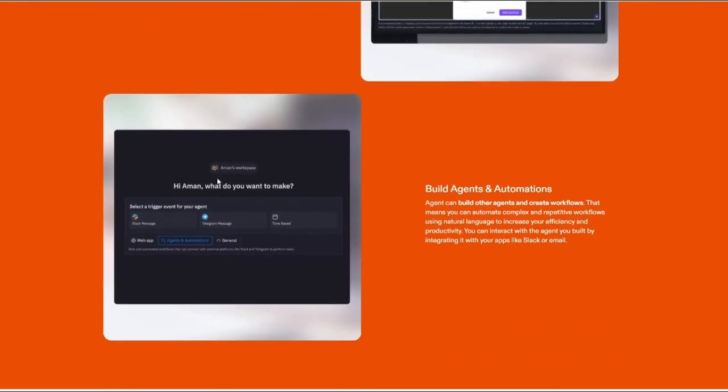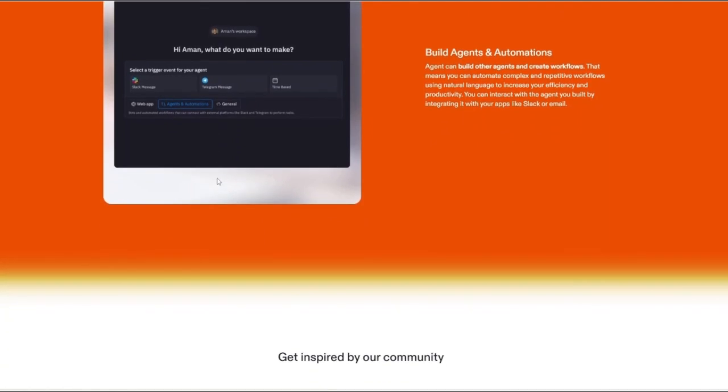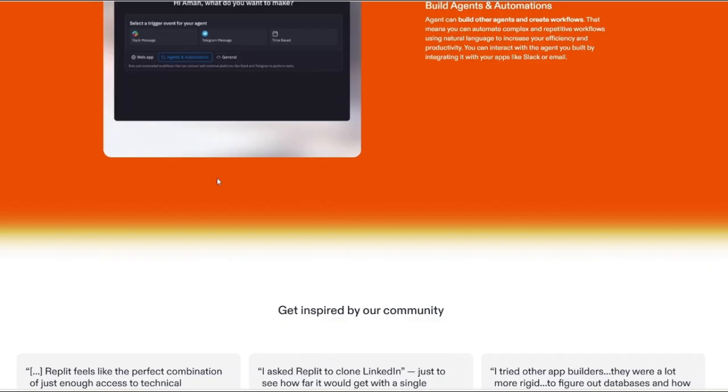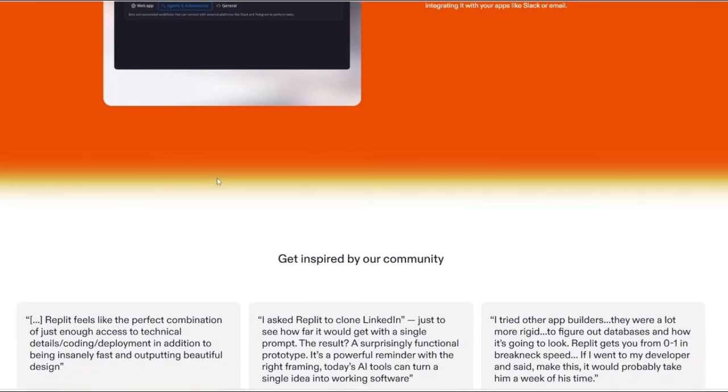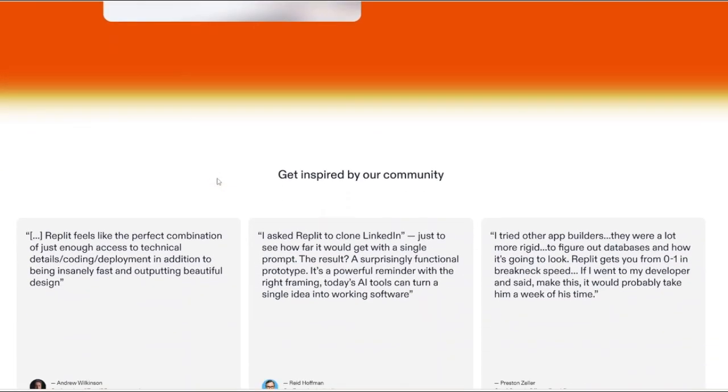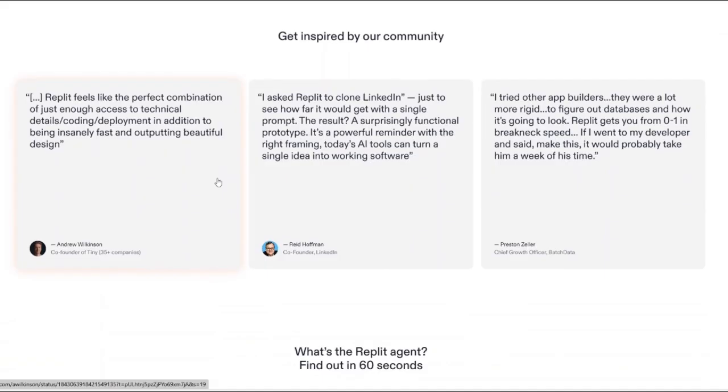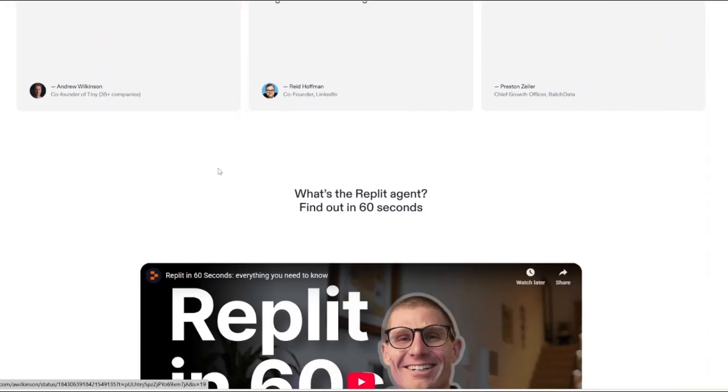Real-time collaboration. Replit makes teamwork easy. Multiple people can edit the same project at the same time. They can see changes instantly. They can collaborate without sending files back and forth. This is especially useful for remote teams, classrooms, and pair programming.